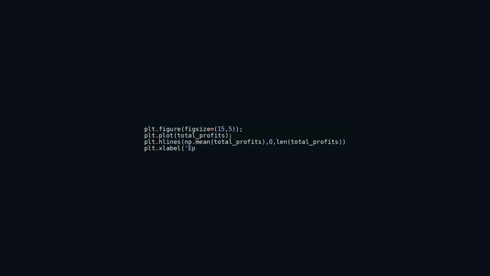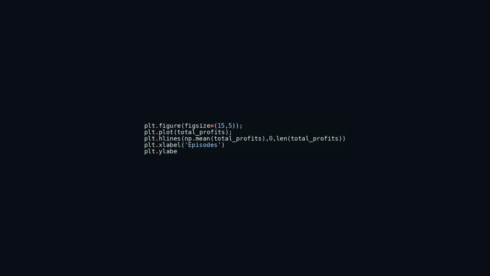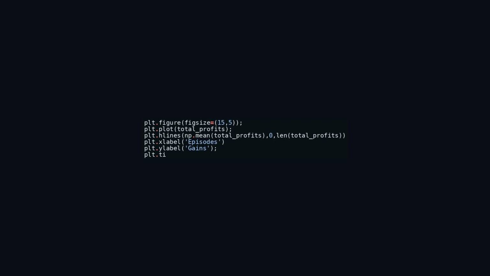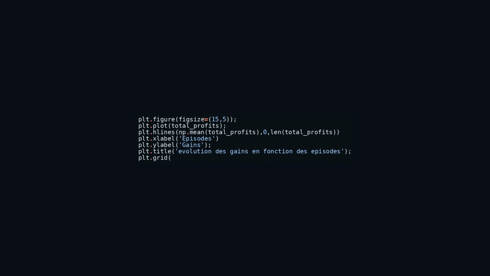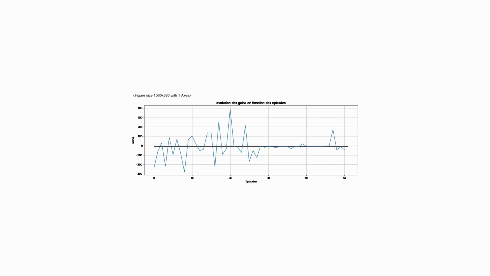To enhance readability, it designates episodes as the x-axis label with plt.xlabel('Episodes') and gains as the y-axis label using plt.ylabel('Gains'). The plot title is set as 'Evolution des gains en fonction des épisodes' via plt.title. Lastly, a grid is incorporated into the plot for better visual context with plt.grid(). This code proves vital for tracking training advancements, observing the fluctuations in profits per episode, recognizing patterns, and facilitating decision-making processes based on the showcased data.